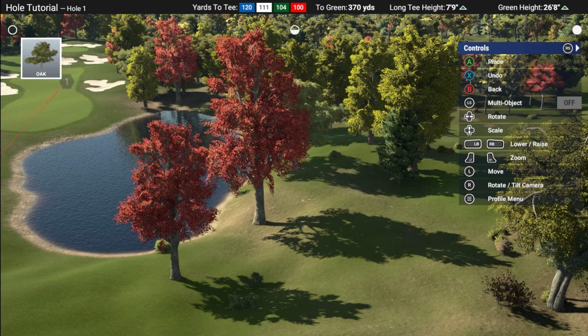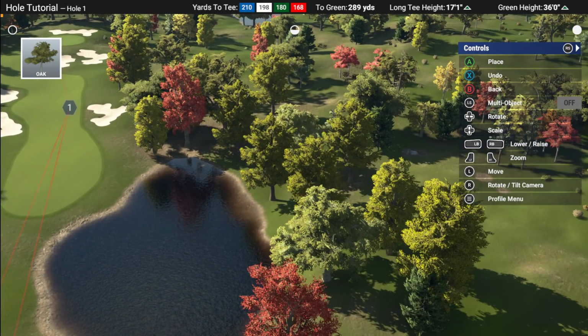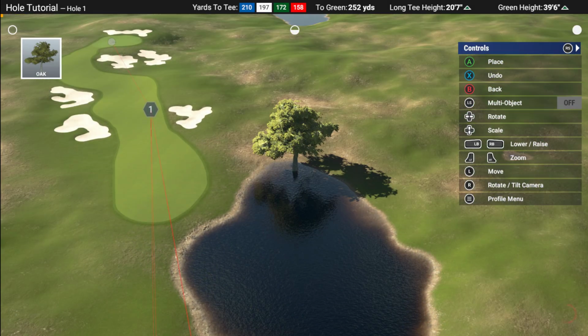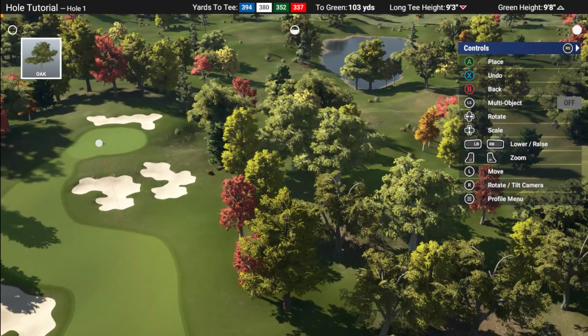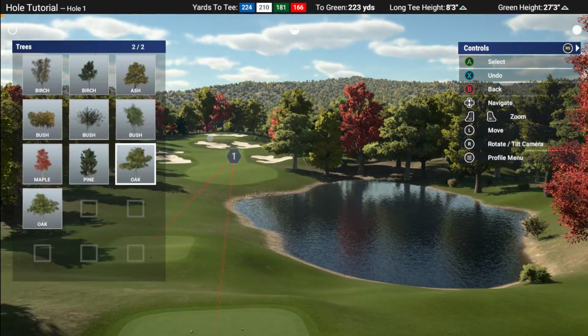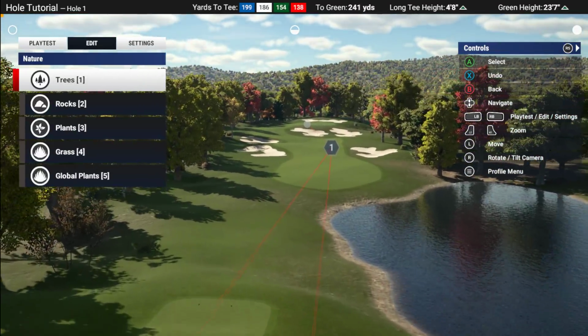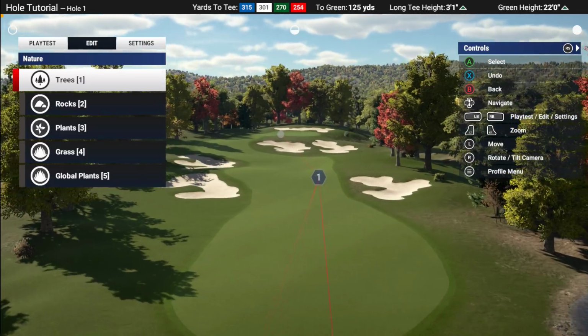So we've almost got our trees down here. Again, lots of different options. Oh, I don't want to plant in the lake. Well, that's pretty tree lined. As you can see, that closes the hole in quite substantially.